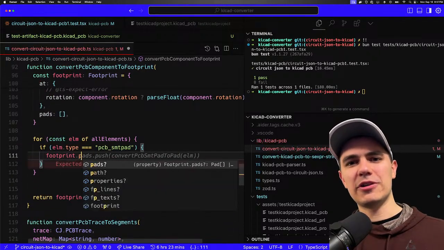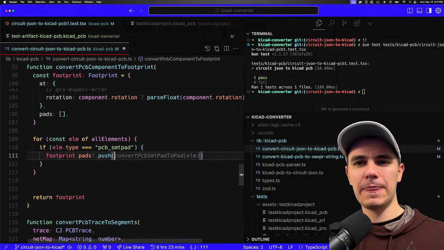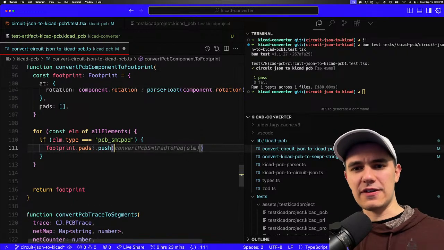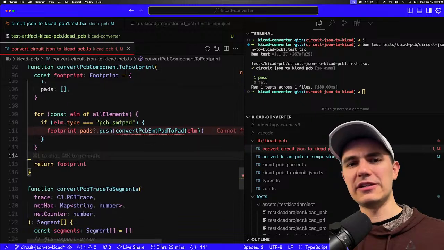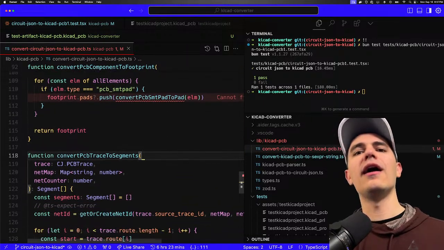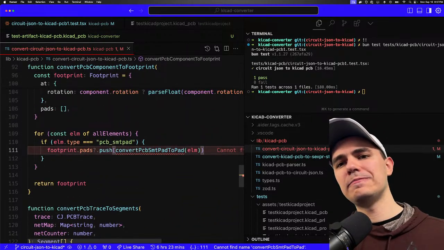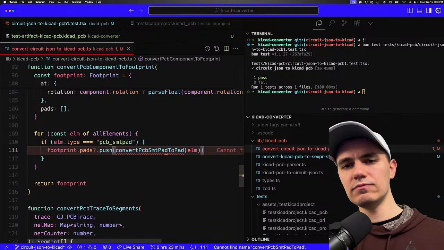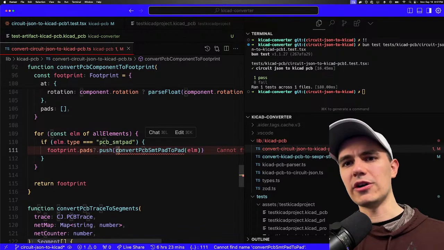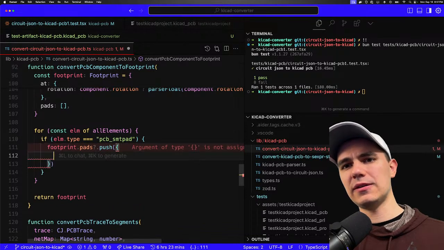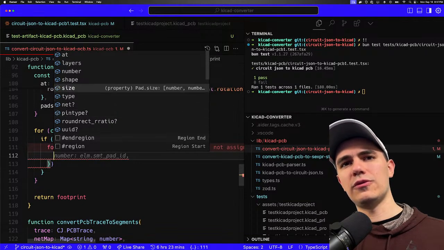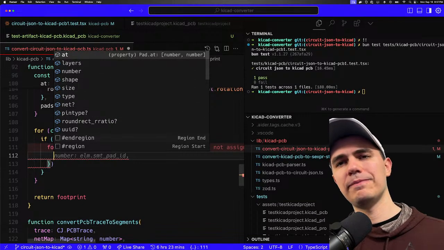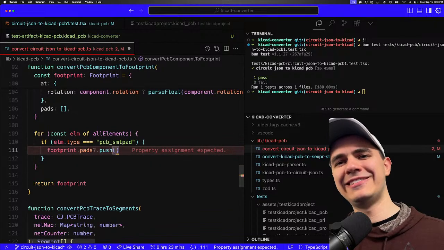Then we're going to do footprint.pads.push. Oh, is this a function? Does that function exist? No, it doesn't exist. They want me to declare it. I guess I will declare it. How hard is it though? Can I just do it right here? It's a little hacky. Oof. Yeah, okay.